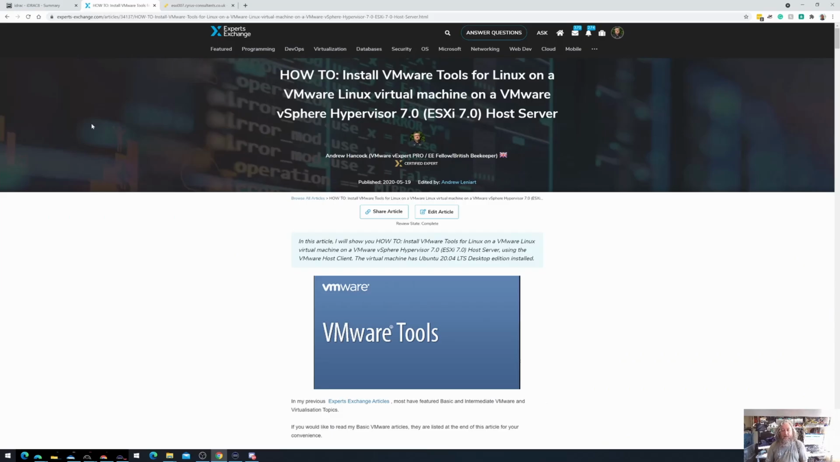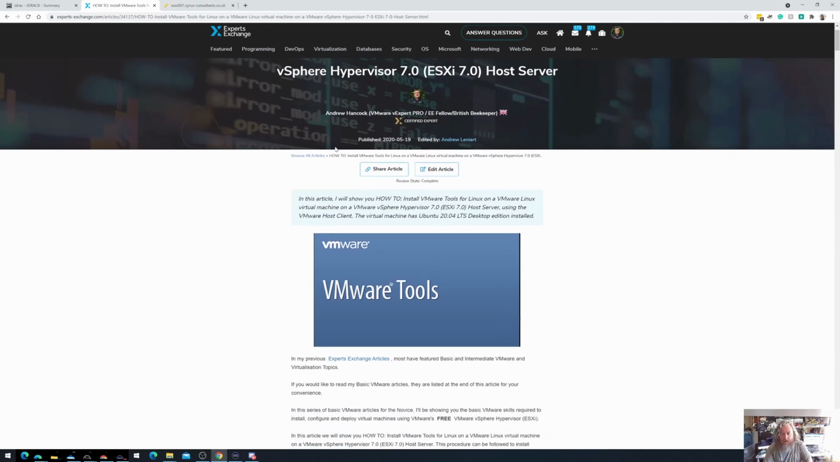Hi and welcome back. In today's Hancock's VMware half hour, I'm going to show you how to install VMware Tools for Linux on a VMware Linux virtual machine hosted on a VMware vSphere Hypervisor 7 host server. This is the same server that we've been using throughout our tutorial. It's our Dell PowerEdge 730 that is running ESXi 7.0.2a. So without further ado, I'll put the link for this article in the description.